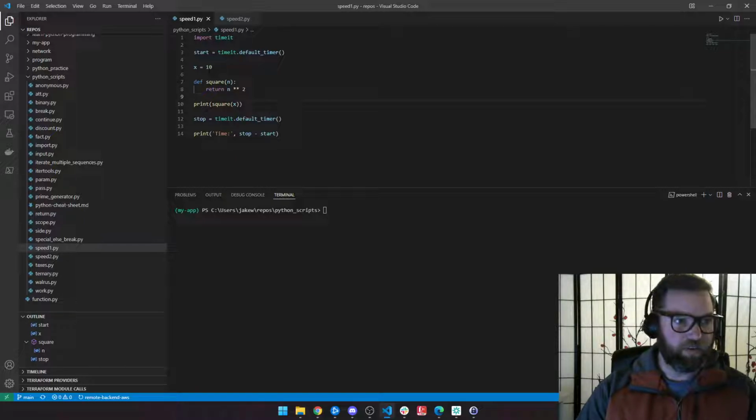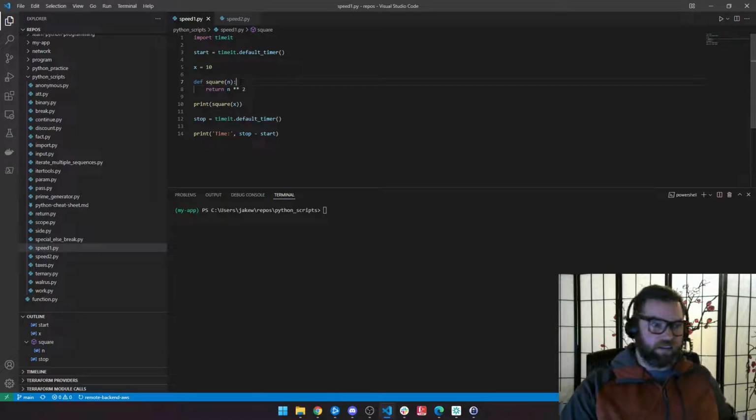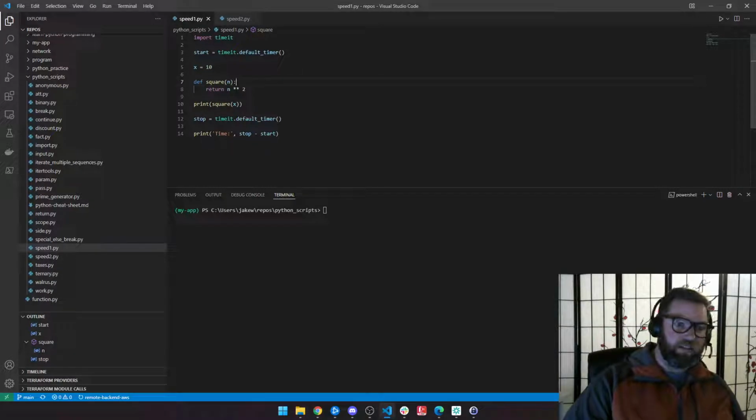And what we're doing here in my function is I'm setting a value x equals 10. And then I'm going to make a function square that takes an argument n and returns n to the second power. So 10 to the second power, which would be 100. And we're going to see how long that takes.